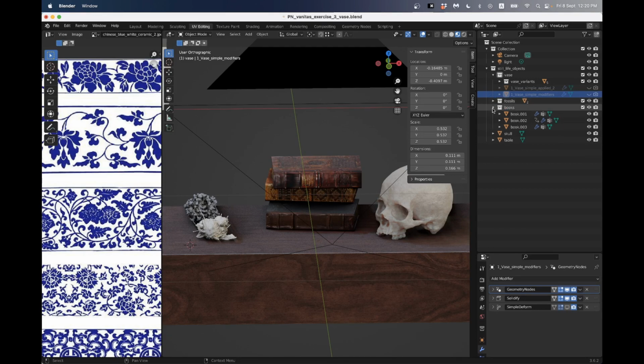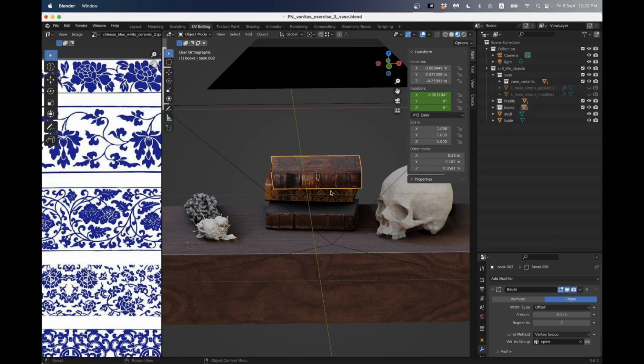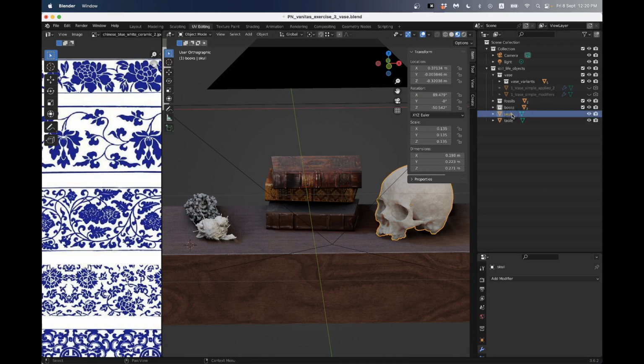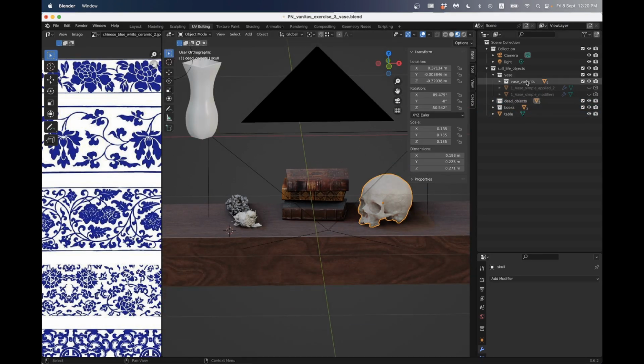Okay, and then yeah, your scene should be starting to look something like this. You've got a folder with, I called one fossils, where I was putting these objects. I've got a folder with my books in it. I don't know why I didn't put the skull in the, I could call this something like dead objects, and I could put the skull in here, so we kind of know where everything is. Okay, so I'll turn off my vase variants, and I'll just keep my simple applied vase here.